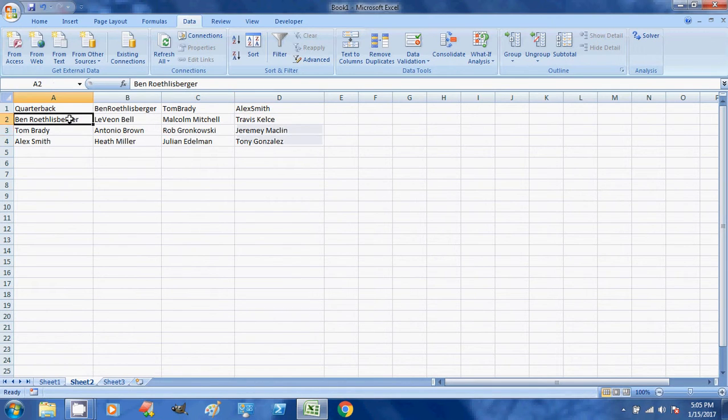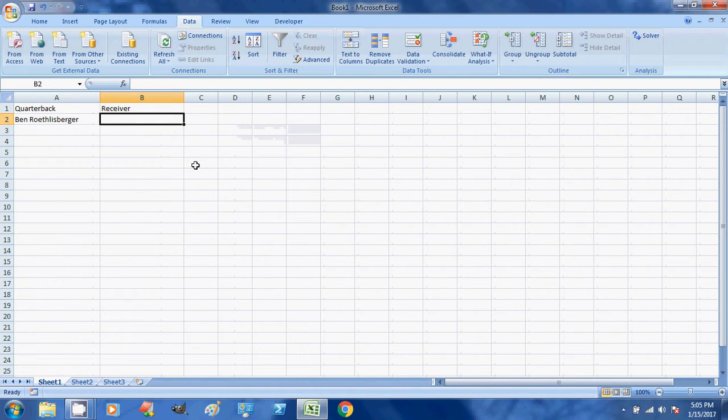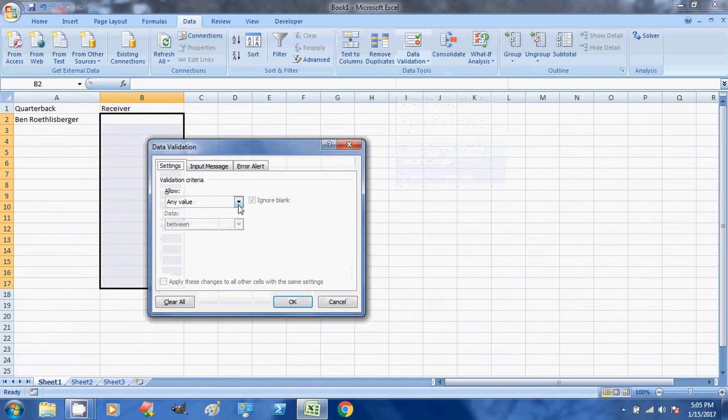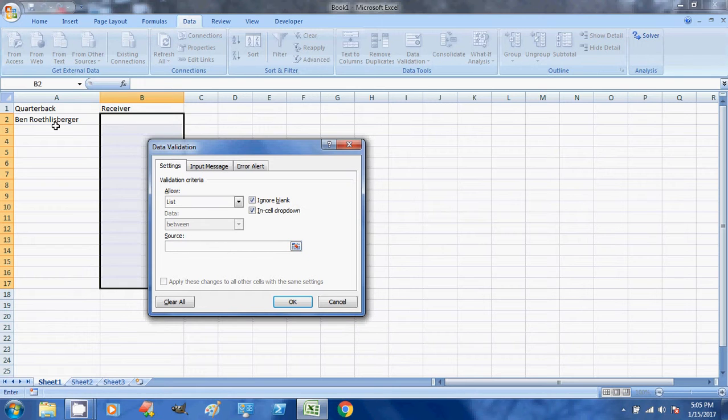Okay, so now this is named quarterback, this is named Ben Roethlisberger with no spaces, this is named Tom Brady with no spaces, this is named Alex Smith with no spaces. So if we go back to our original sheet, we do, again in this column, data validation, and same as before, we allow a list, but we want to tell this source, instead of being quarterback or equals Ben Roethlisberger, we want this thing to change based on what column A says.